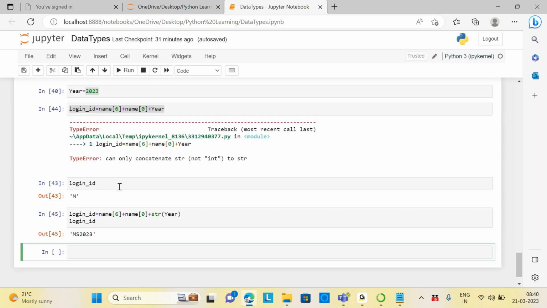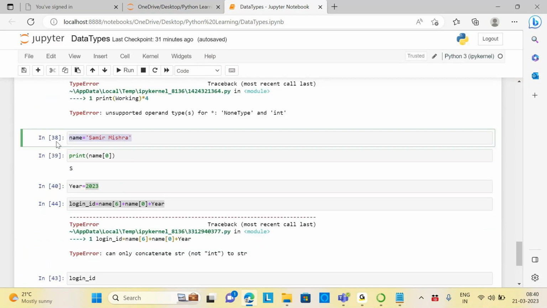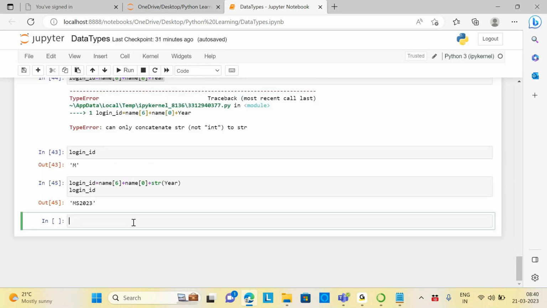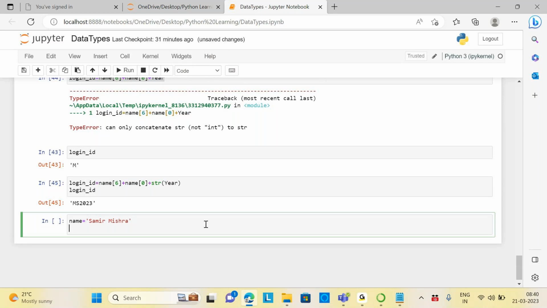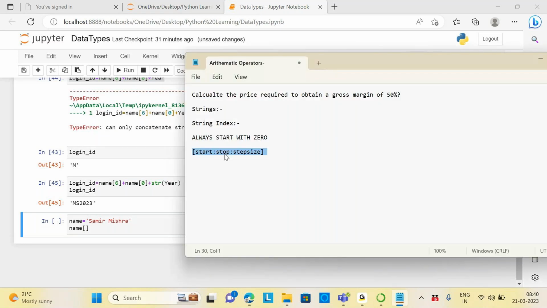Suppose I have a variable called name. Put it back here; it will be easier for me to understand. Now enter it. So now suppose I say name[...]. I have three parameters here: start, stop, and step size. If you are not giving any start position, by default it will start at the zeroth position, your start index. If you are not giving any end position, it will go till the end. And the step size is how many characters you want to go.